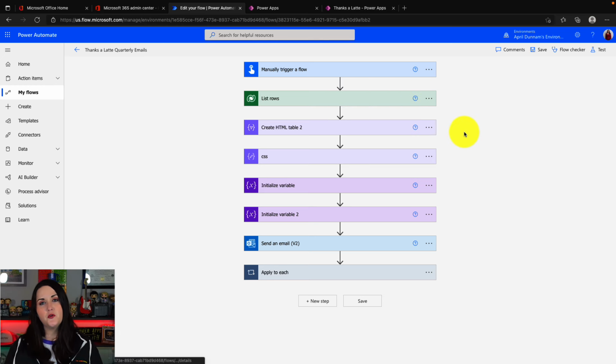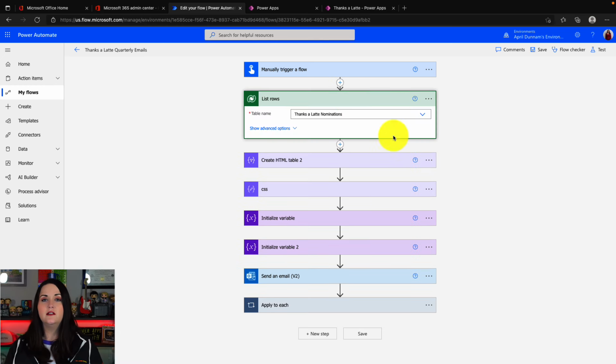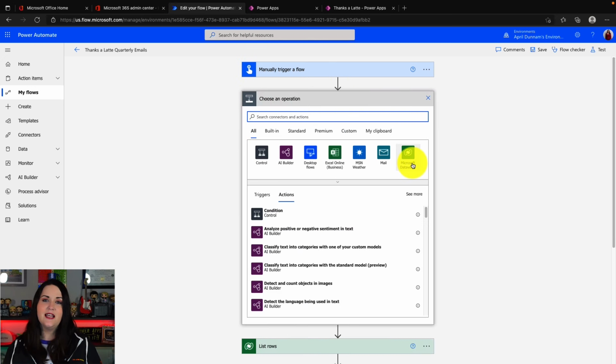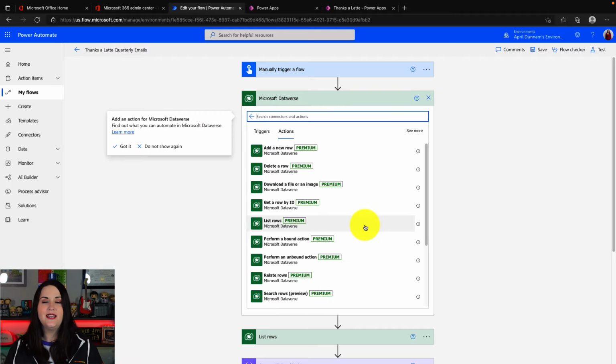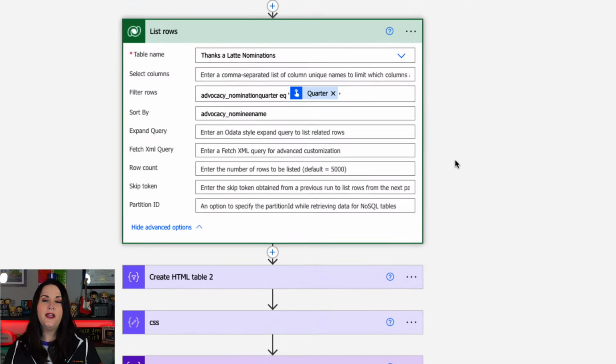Now that I have my trigger, I'm going to add an action called List Rows for Dataverse. And to get this, I just clicked the plus icon, went to add an action, and I selected Dataverse from the options here of connectors. And the action that I want is this List Rows. We're going to point List Rows to the table in Dataverse that I want to return records to, which is what we do here in this first dropdown.